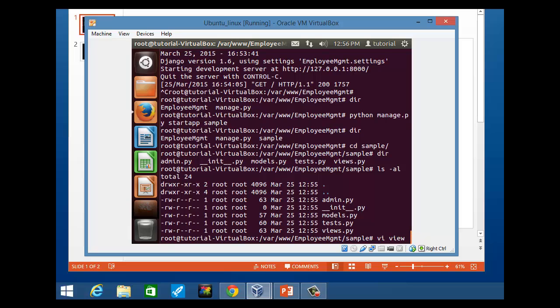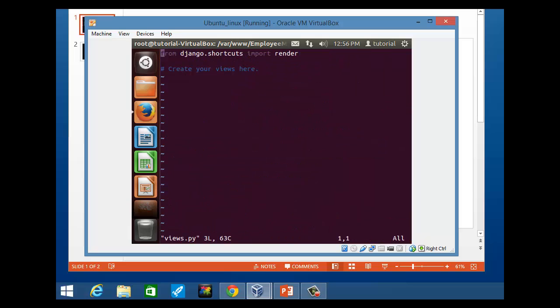So let's open this file called views.py. So right now you don't have anything under the views.py file. So we are going to create a simple view for our project.